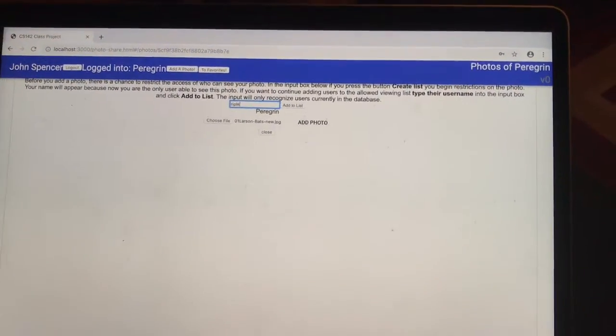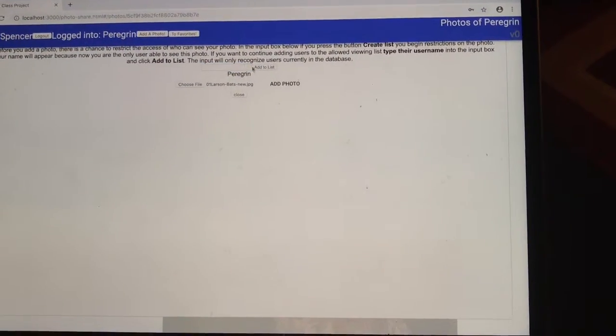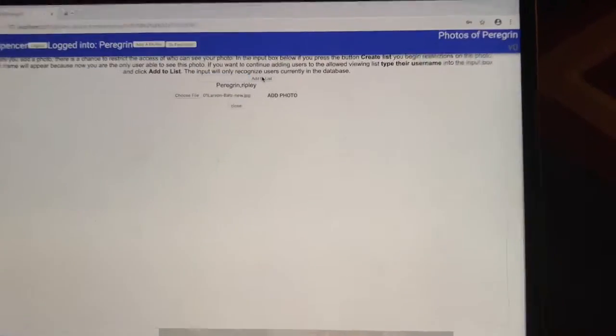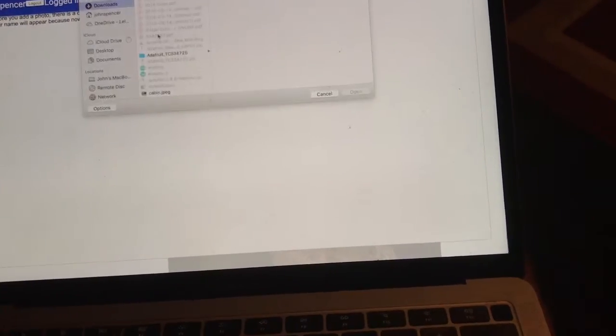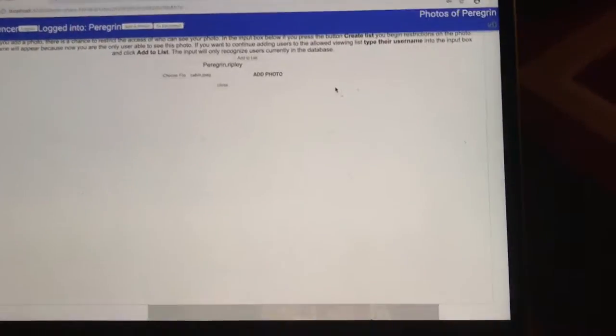Now I'm going to add someone who can also see this photo. It's by username. And a nice feature is if I type in something garbage, it doesn't add it. You have to type in a valid username in the system. Now, Ripley will be able to see this. I'm going to choose a new photo so we can compare. Perfect, a cabin is added.